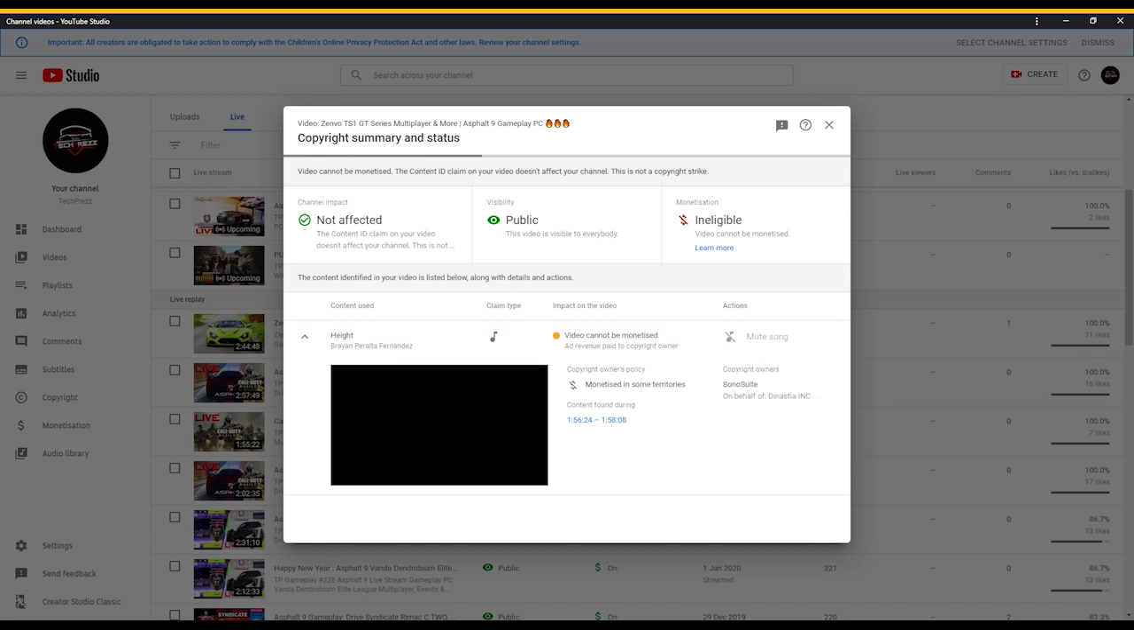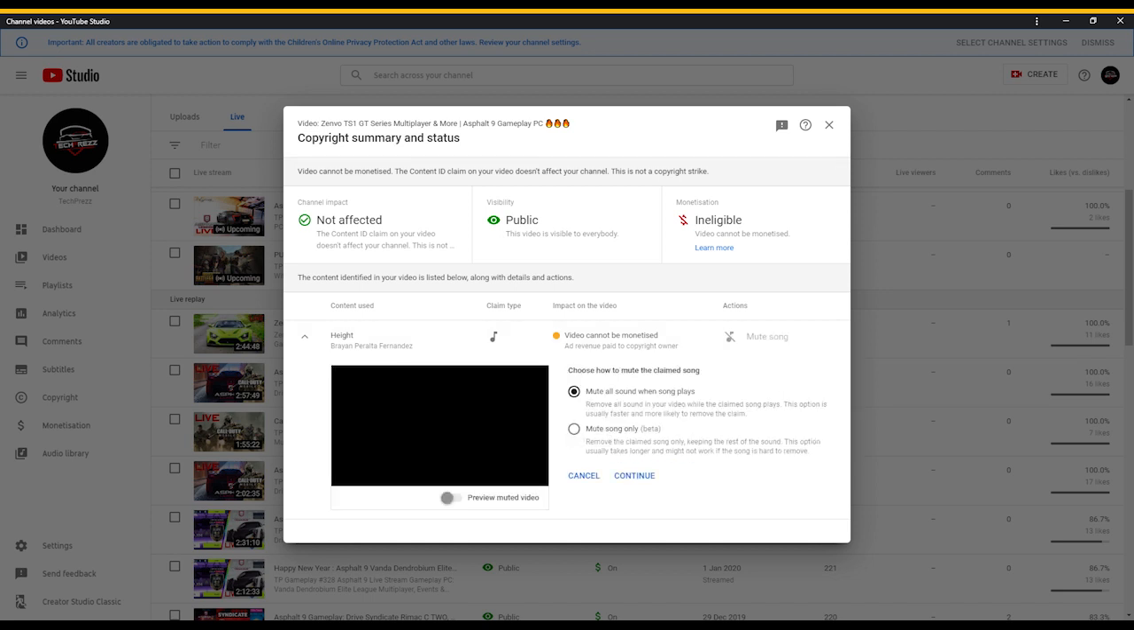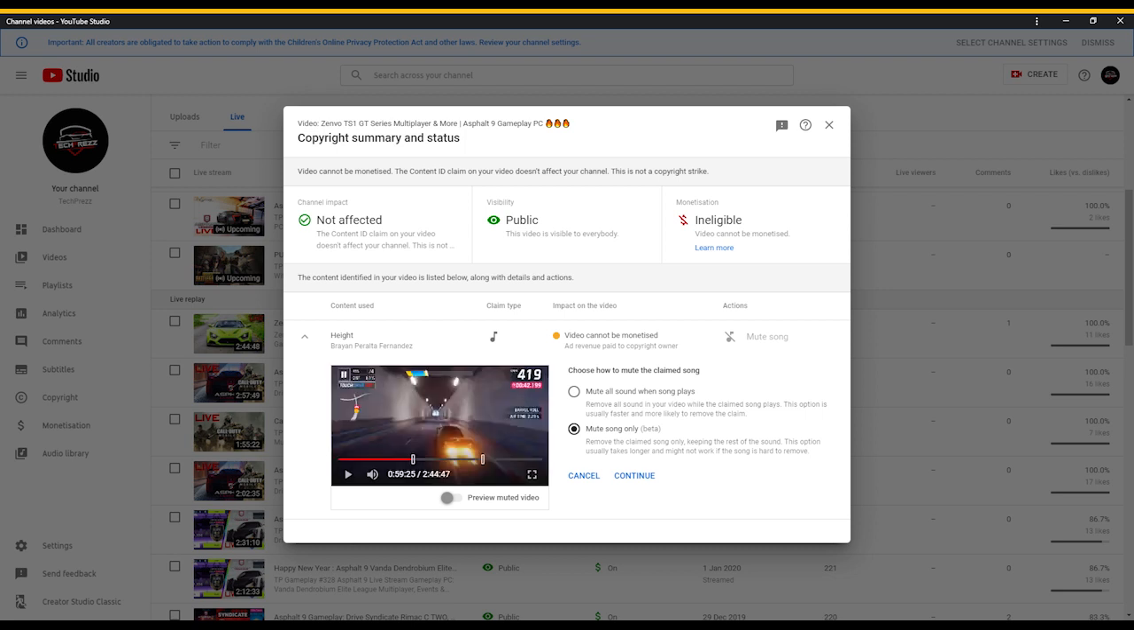I'm going to mute this song. So here I have two options. Mute all sound when song plays. It means that any sound in the background, like as you play games, there will be game sound as well as the music sound, right? So you don't want to get your game audio removed. In that case, it's a better idea to go with mute song. It's a beta option, but it still works on some content. Sometimes it won't work on other content, but it mostly works on music. So I'm going to mute the song only. Okay, then click continue.